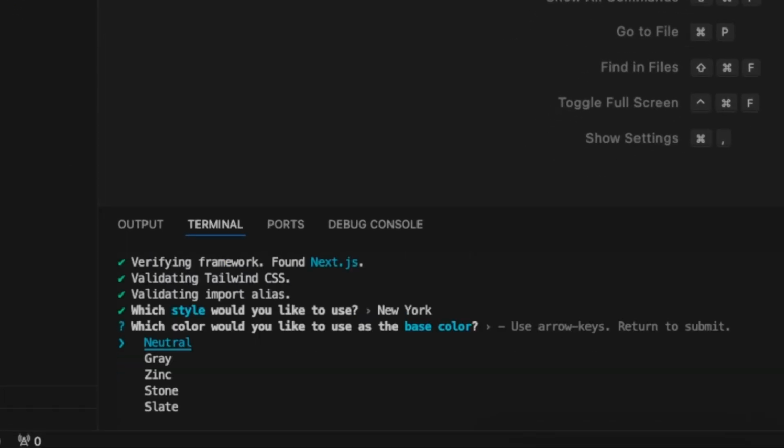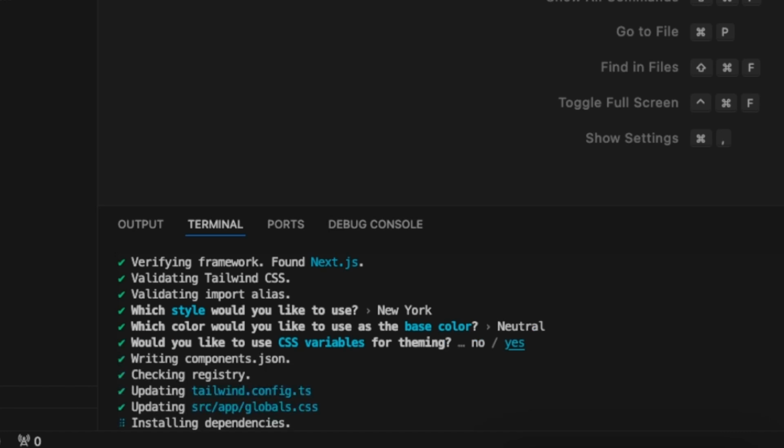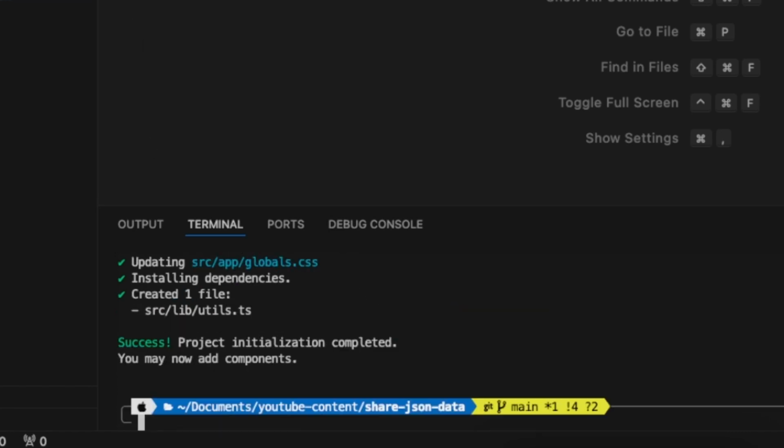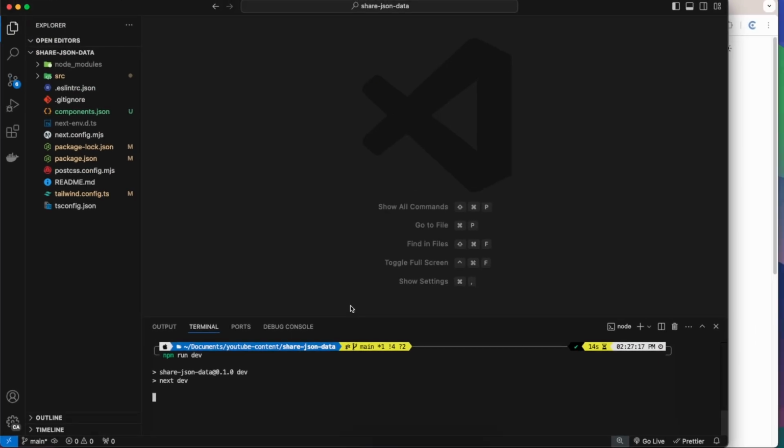For the style, I'm going to select New York, neutral, CSS variables yes. It will install some folders and files right here, and also some dependencies. So now let's start by doing npm run dev. It will open localhost 3000, and now let's take a look at what we have.